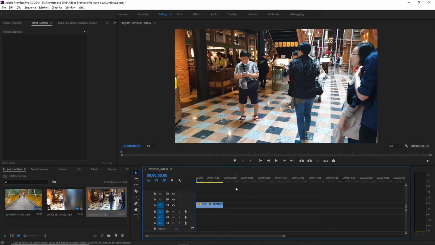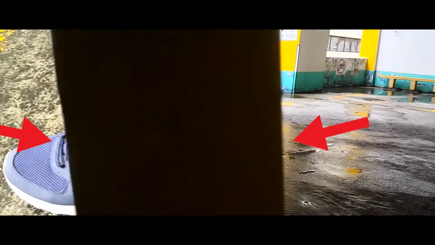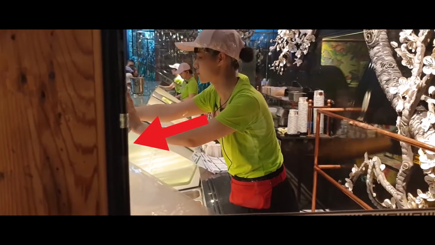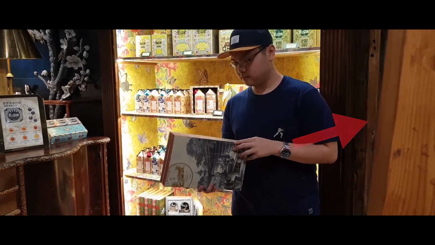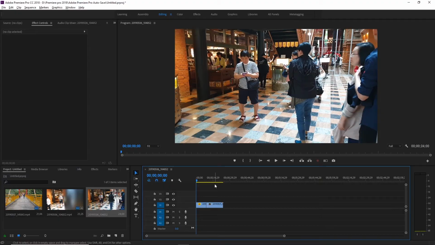So before we start this tutorial, make sure that one of your clips have some sort of object passing by your camera, and make sure that the object is a straight object, for example a pole or a stick passing through, as you pan your camera so that it will be easier to edit it during post-production. Bear with me, you'll understand what I mean in a while.